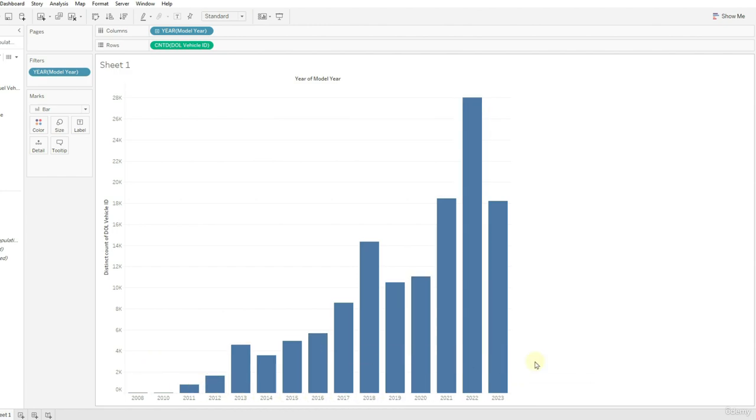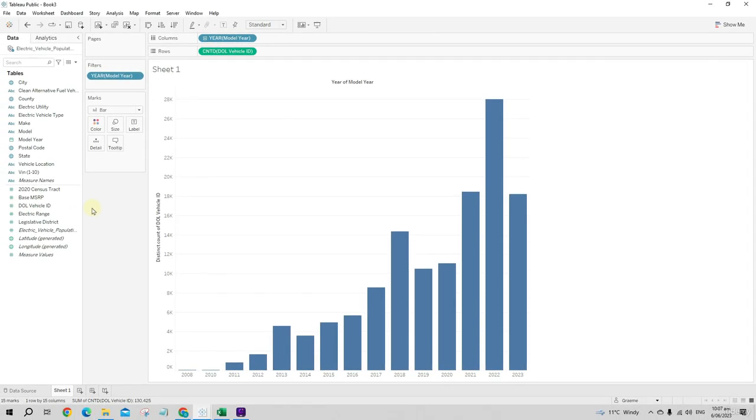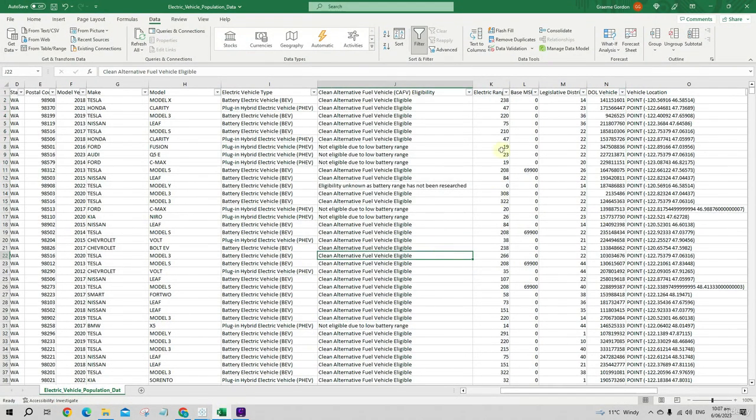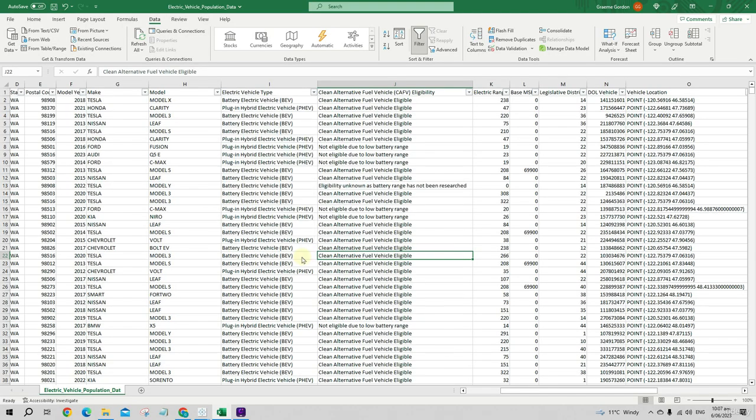So now we can drag in our vehicle type, electric vehicle type, into color. That's going to split these bars by the amount of vehicles that are owned that are either electric or plug-in hybrid. So if we go back to our data set, you can see under electric vehicle type there's two options: battery electric vehicle or plug-in hybrid.